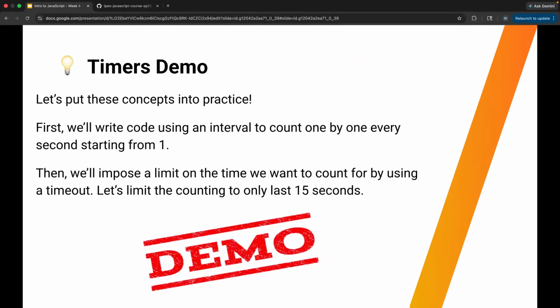Okay, guys, we're going to do the demo now. Okay, before we start the demo, let's do some active recall, or whatever it's called.